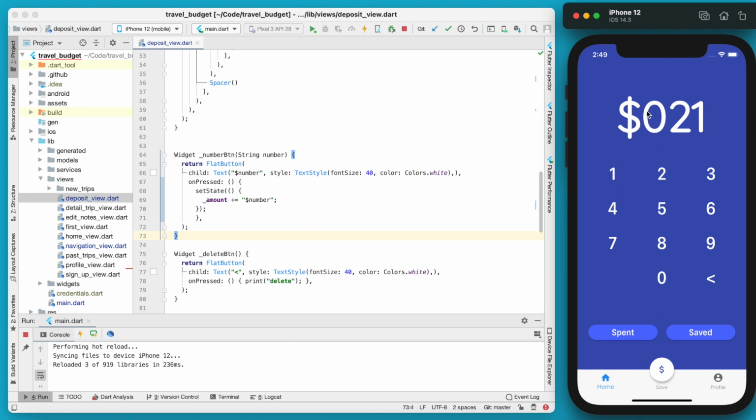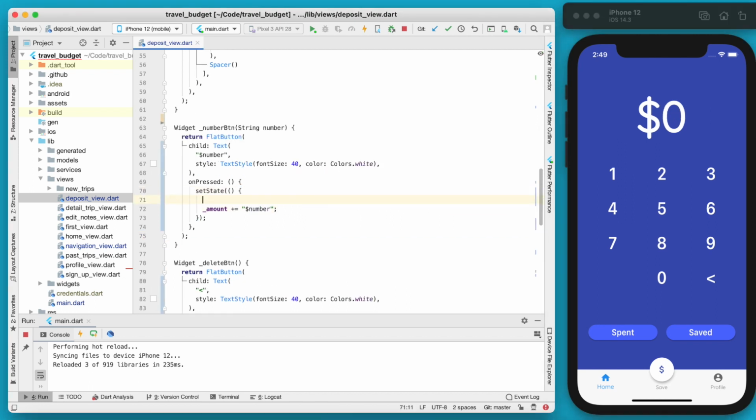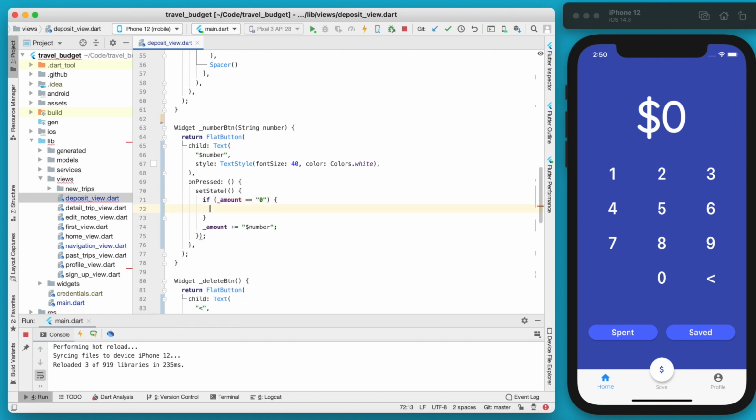We really don't want that 0 to be there once we start typing in other numbers. So let's update the logic of this set state here. We're going to first check if that amount is 0. And again, we need to check if it is a 0 as a string value. And if it is, we're going to set the amount equal to the number. So what this is going to do is, if that initial amount is 0, and we can add the else here.